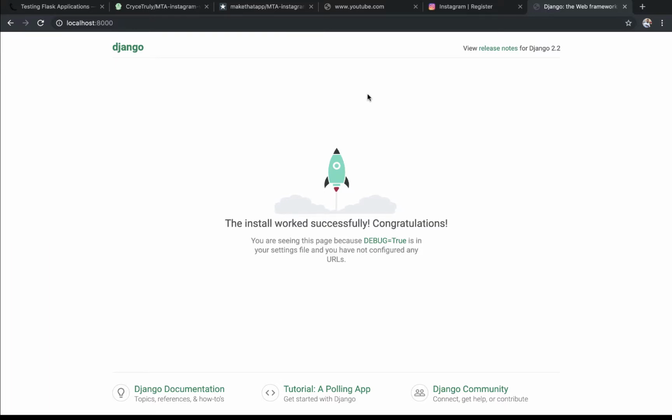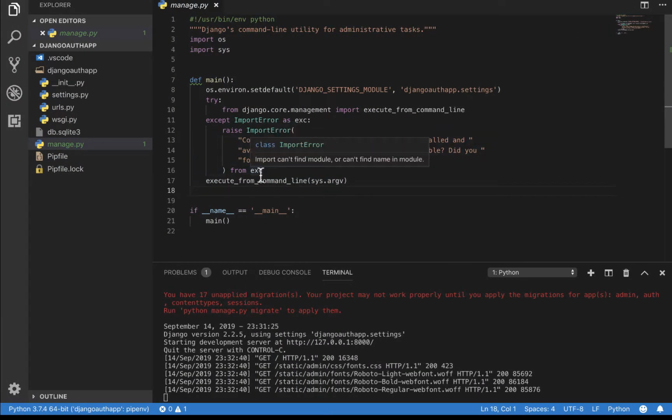Hey guys, what's up? So last time we were able to set up Django, we were able to create our project using pip and venv. So now we are going to go ahead and start by finding a way of adding Bootstrap to this project.